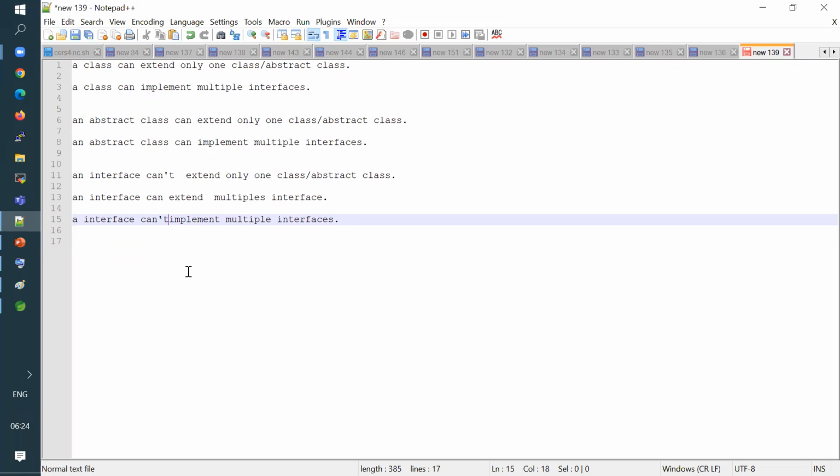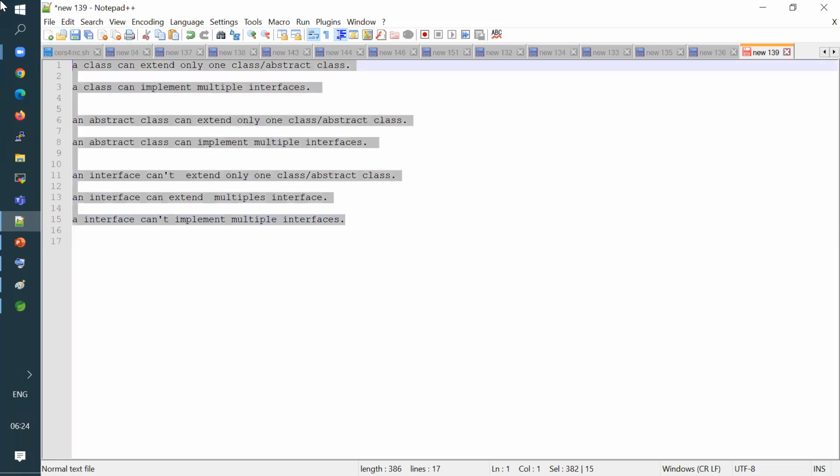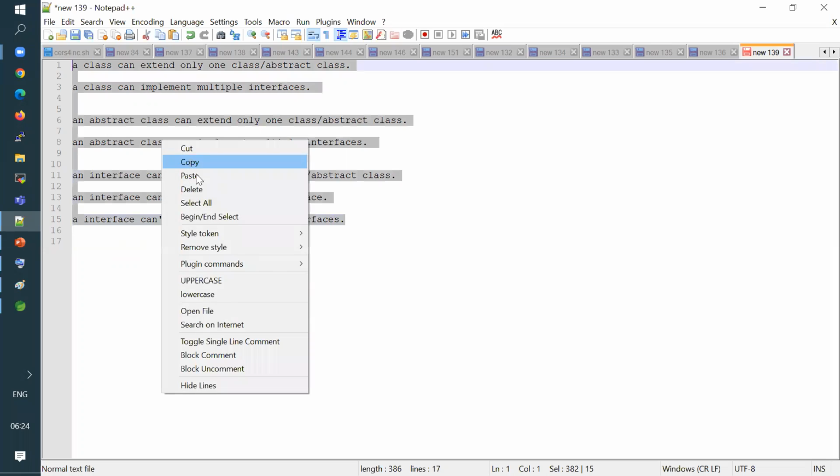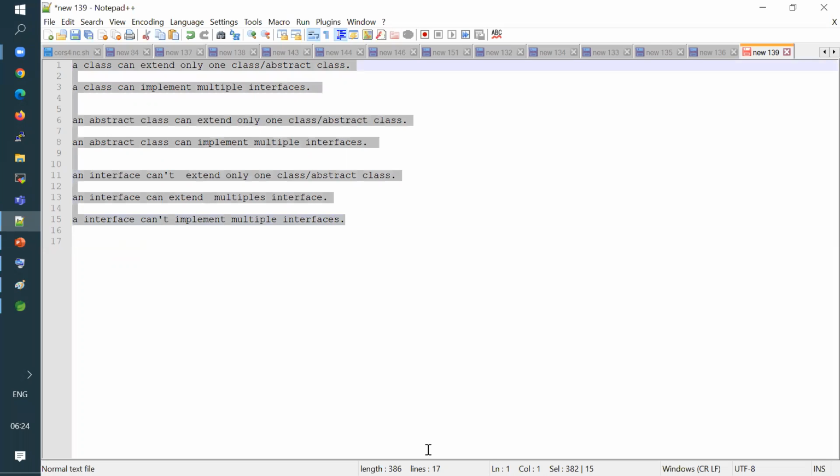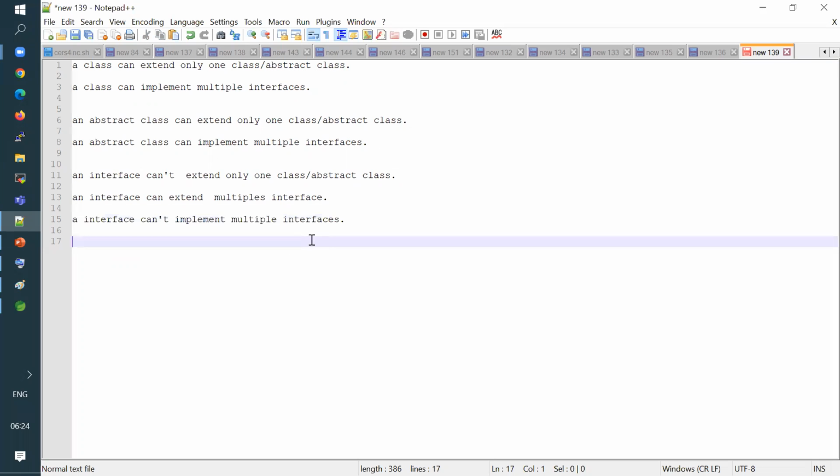Understood, right? So take these statements, guys. Just read them, check them. These are really important. You can call them the Bible to decide between abstract classes and interfaces. Based on these statements, you can decide whether you should choose an abstract class or an interface when designing something, right?